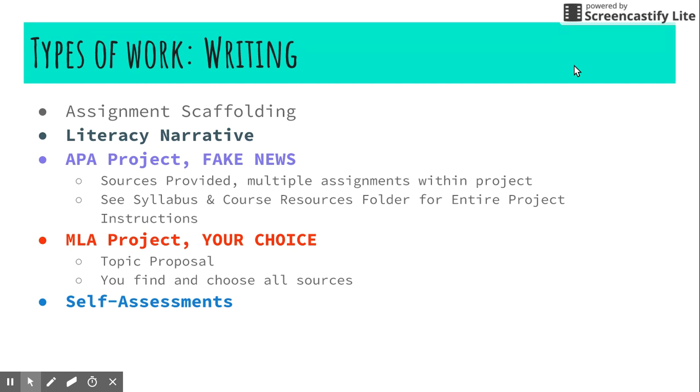The same thing is true with the MLA project. The only thing that's different really is that for that one, you get to pick your topic. Any topic at all that you're interested in, as long as you're making some kind of an inquiry. And with that, you'll have to do a topic proposal where you let me know what you're thinking of doing. That gives me a chance to give you some feedback on how well I think that topic is going to work and kind of guide you to what kind of sources you might want to look for.